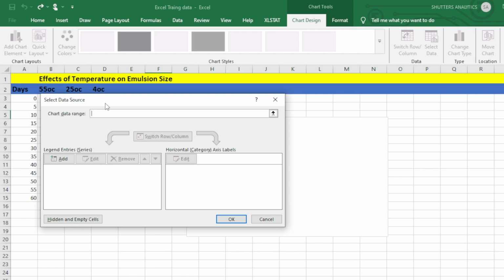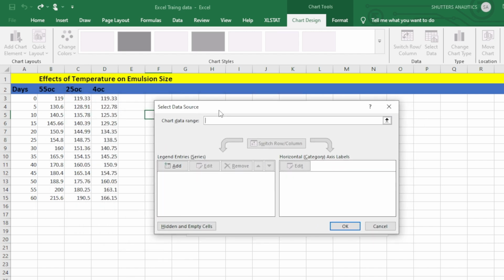So in this place, we have three data. We have effect of temperature at 55 degrees Celsius, effect of temperature at 25 degrees Celsius, and effect of temperature at 4 degrees Celsius. We are going to plot all these temperatures against the days. At day 0, we have this. At day 5, we have this. At day 10, we have this. At day 15, we have this. So I want to plot all this against this.